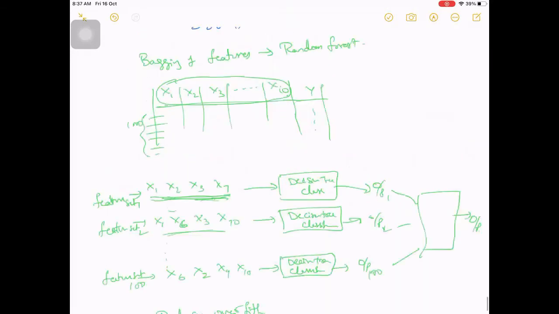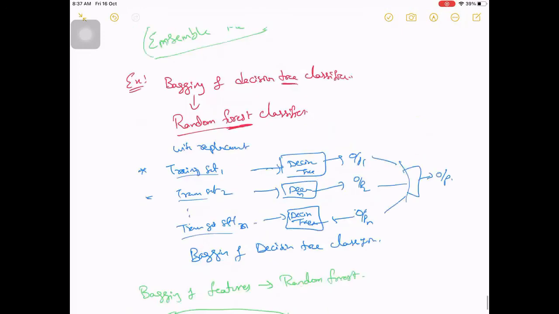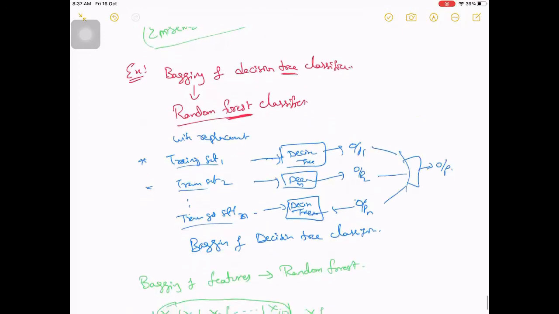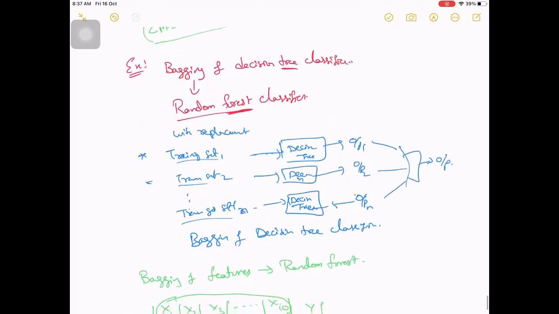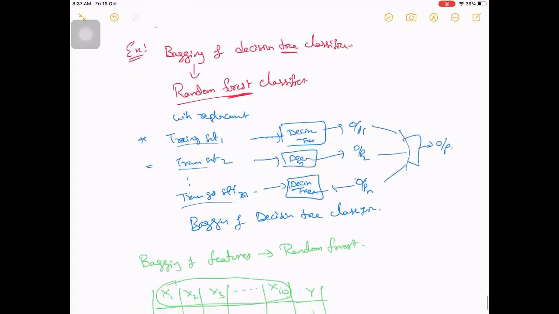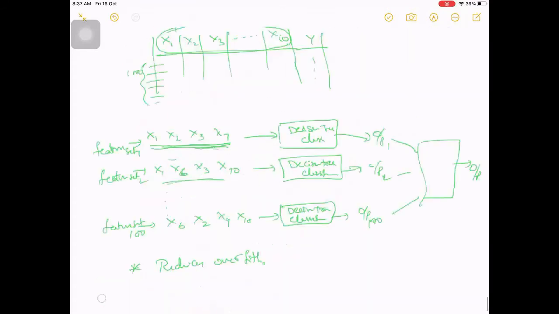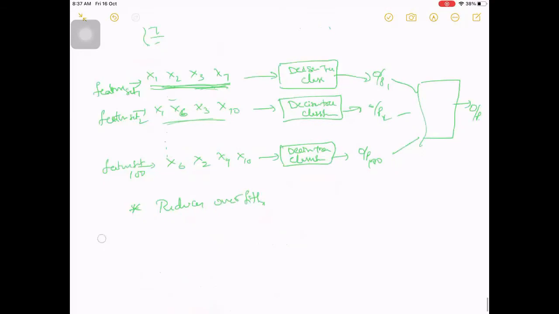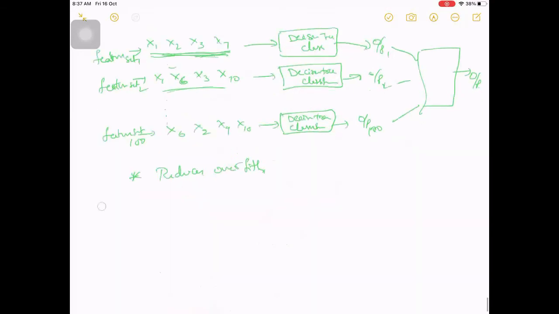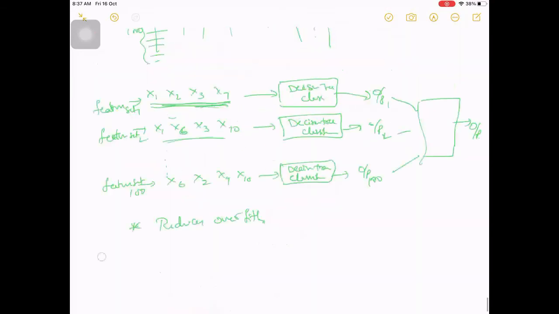This is one of the popularly used algorithms. People mostly won't use a decision tree for classification. They'll go for random forest because it has the very good advantage of ensembling, and it reduces overfitting, right? So this is about bagging.